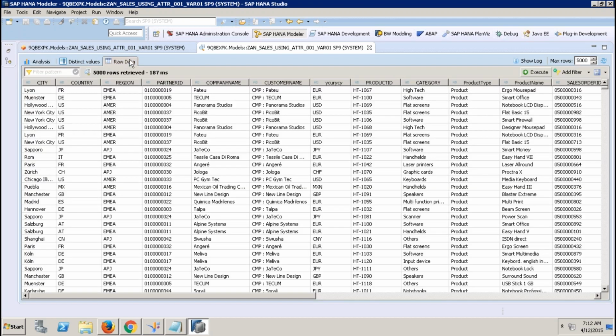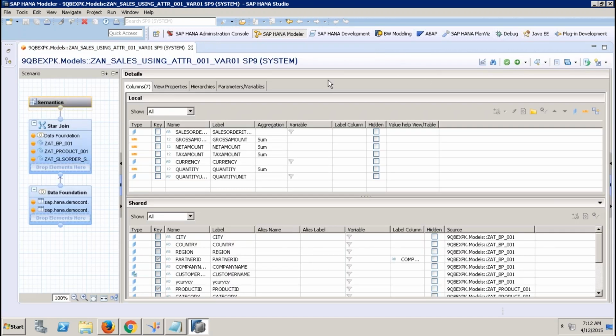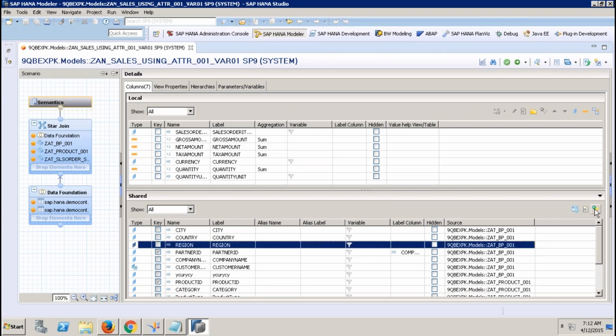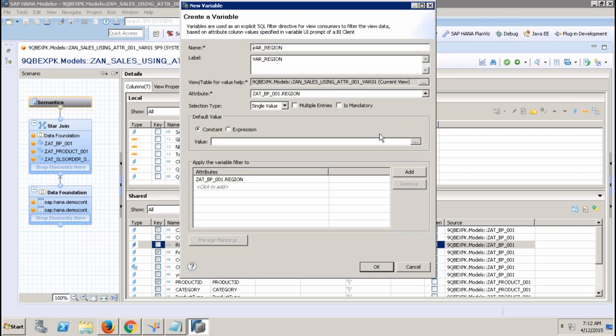I have this view and you get the data out. So I just have some region. I want to enable the user to select the region. So you can select the region column either in the local or shared. Select the region and I can just say create variable from here itself. Create variable and apply filter. So it automatically suggests the variable name and label name.